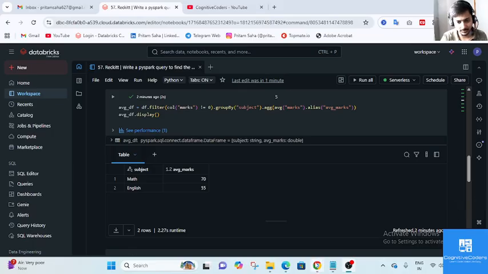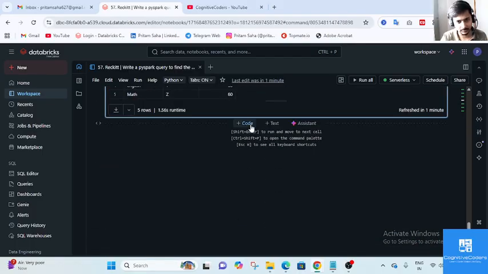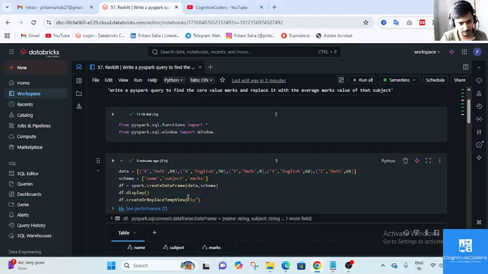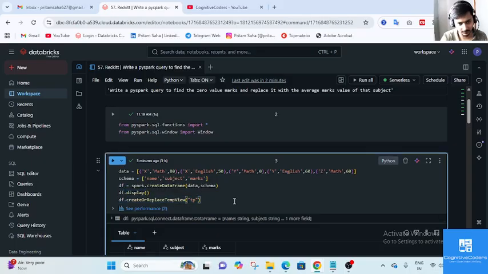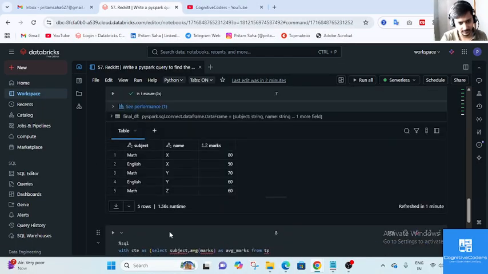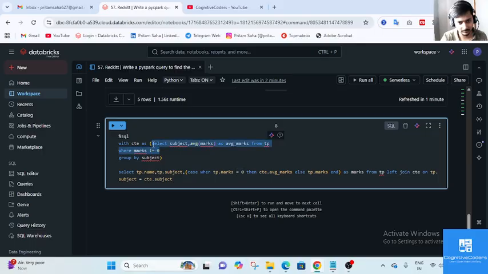We can solve it in SQL also. How can we solve it? So here is the code. I have already solved it. I have created one temporary view to solve this in SQL. The same CTE I have used for getting the average of non-zero marks. We find the non-zero marks records, and after that we take the average on top of the subject.